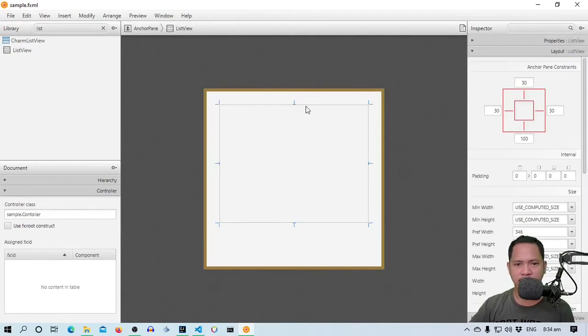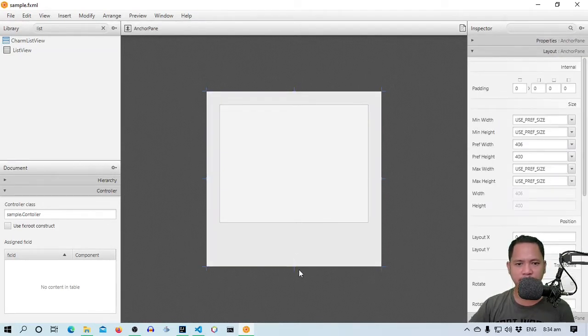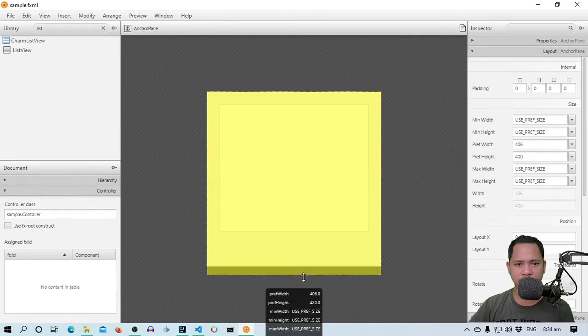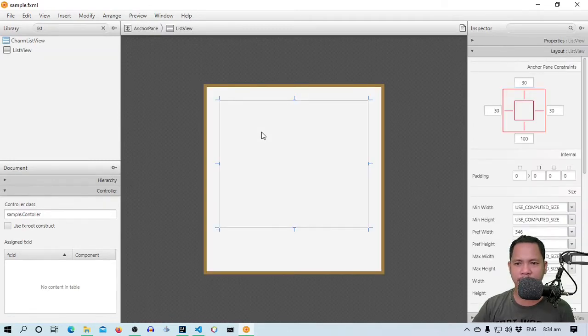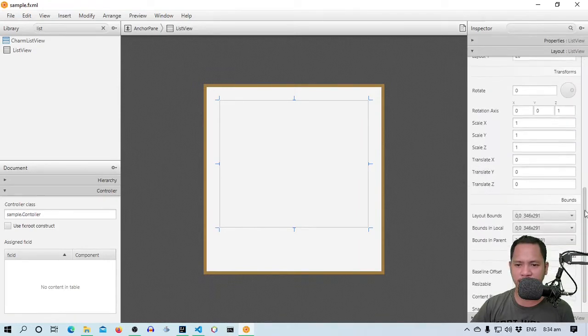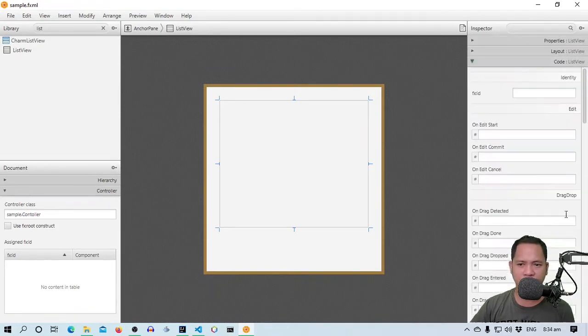All right, so we have here our list view that adjusts to the edges, and we're just going to put something inside here programmatically. So that's all there is that we're going to do for now in our Scene Builder, except of course the giving of fx:id for this. I'll just call this myList.